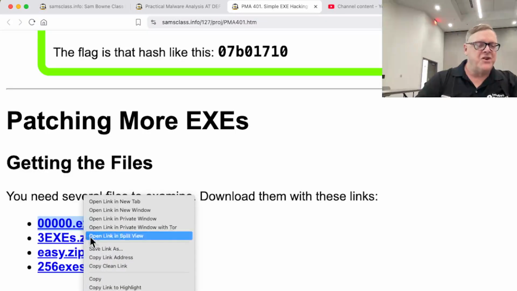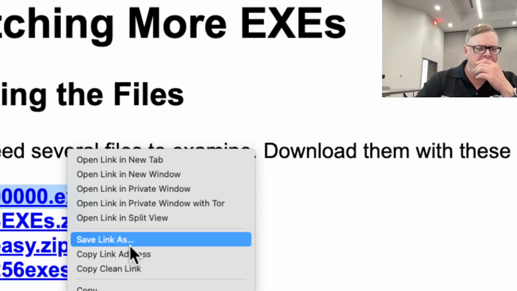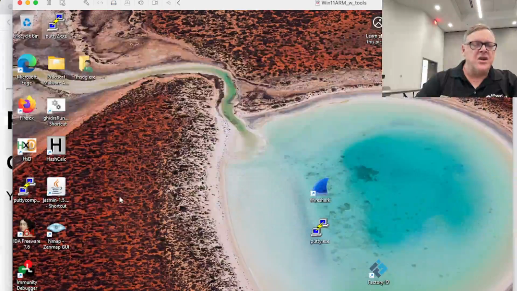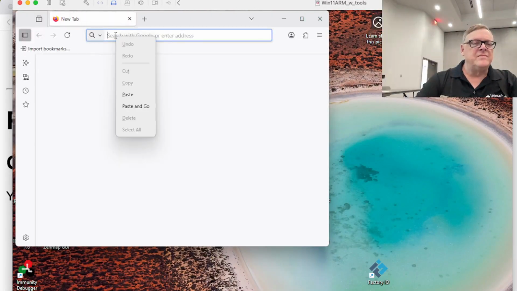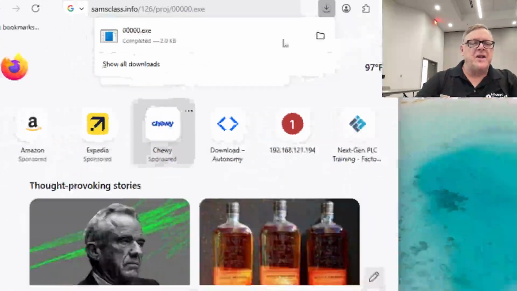But for the most fun, I want to point you to this part here where you attack this program called 000.exe. So let me copy this link, or if I could find something that will copy the link, copy link address. There we go. All right. And download it in here. All right, that should have downloaded it.